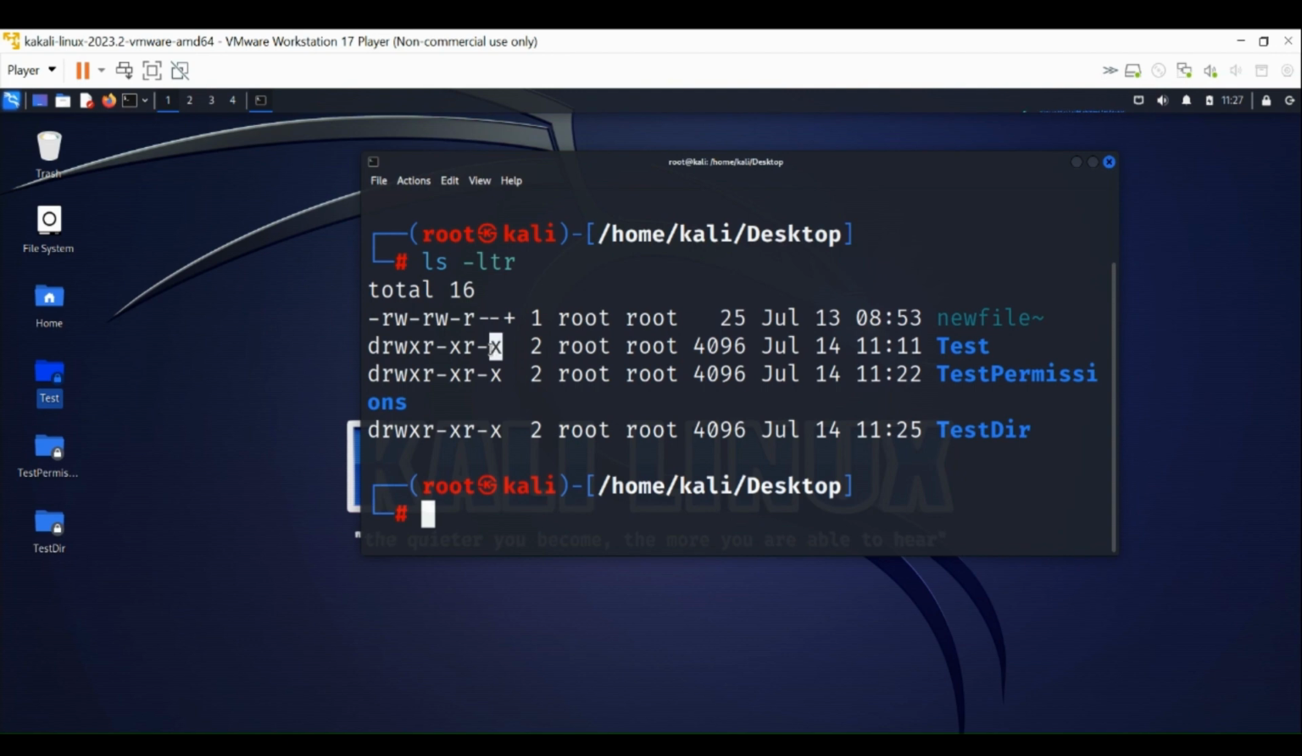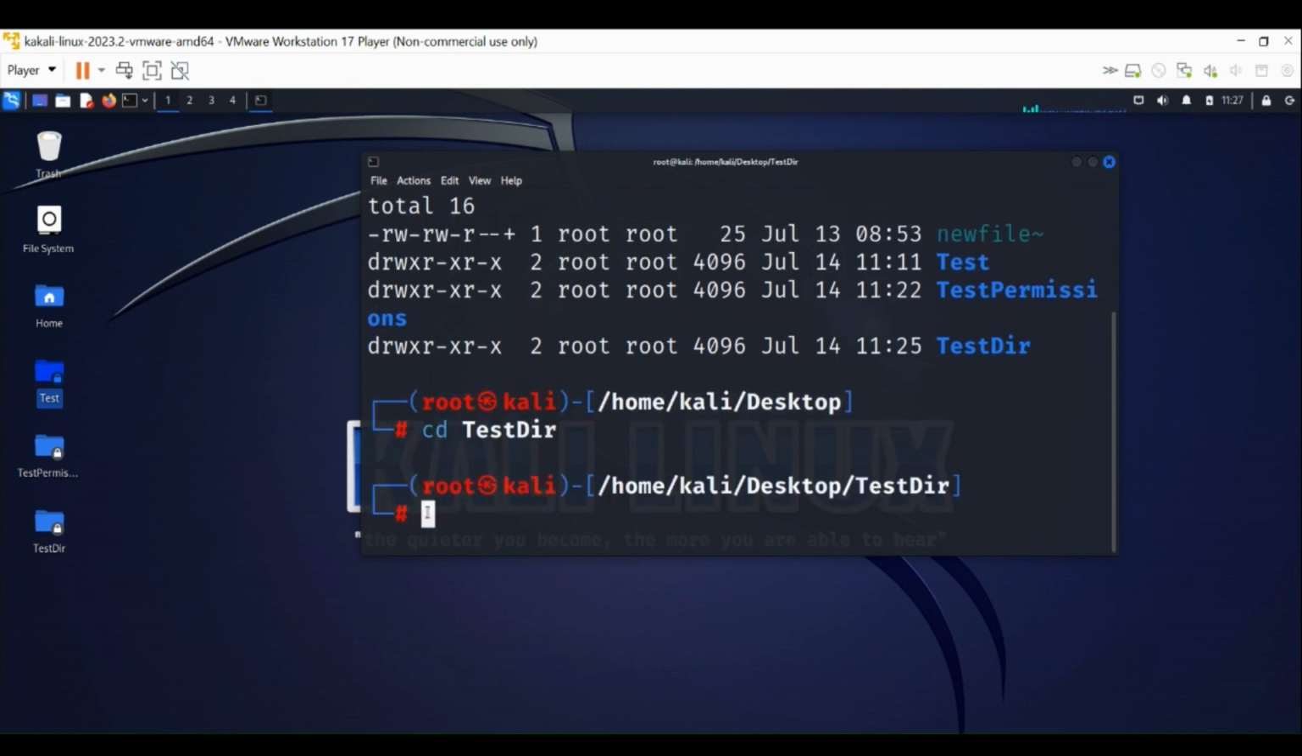The remaining three are for other users. Anything apart from the owner or the users who are part of the owner group will get this access, which means the user will have only read and execute access, no write access. All right, let me create a file here. Let me enter cd testdir and create a file. How to create a file? Using the touch command.